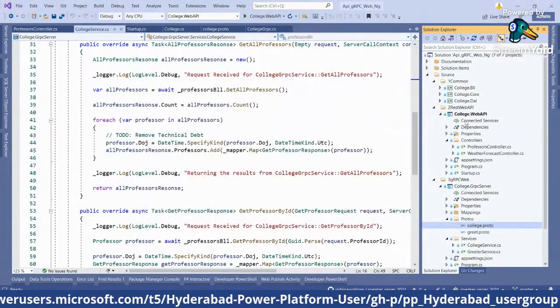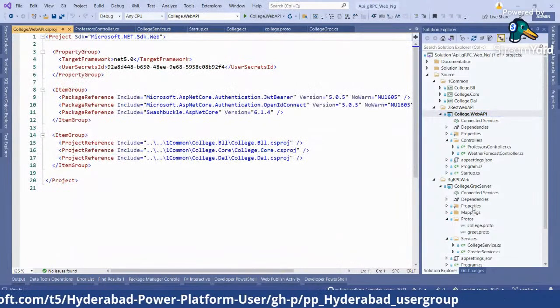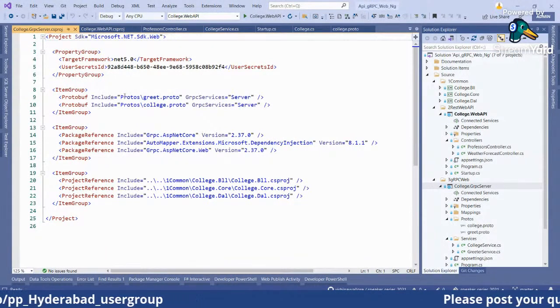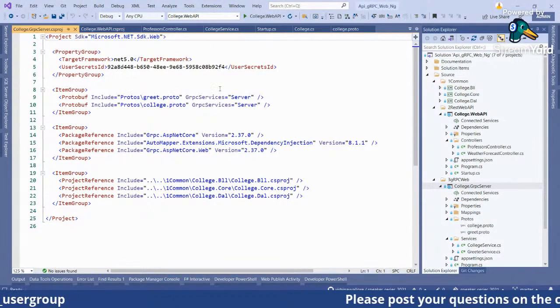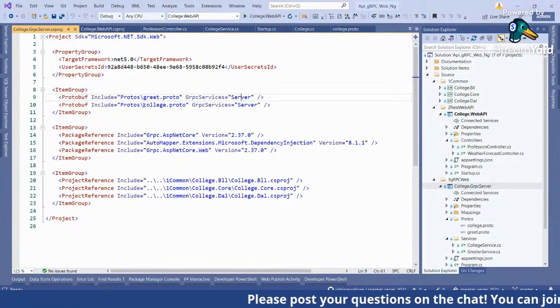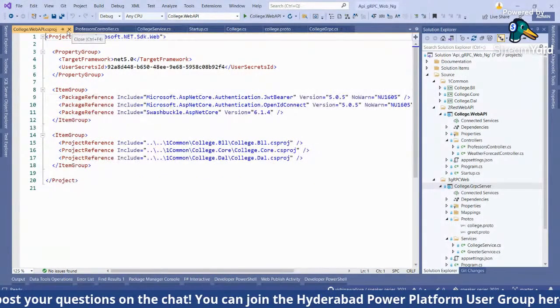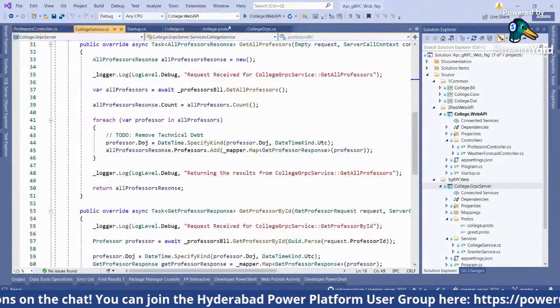How do we define that? That will be inside this C sharp project file. So inside the C sharp project file, there should be an item group where you specifically mention that, hey, take this proto file and give me the server components. Take this proto file, give me the server components. That's the link between the proto file and the services which are automatically getting generated.